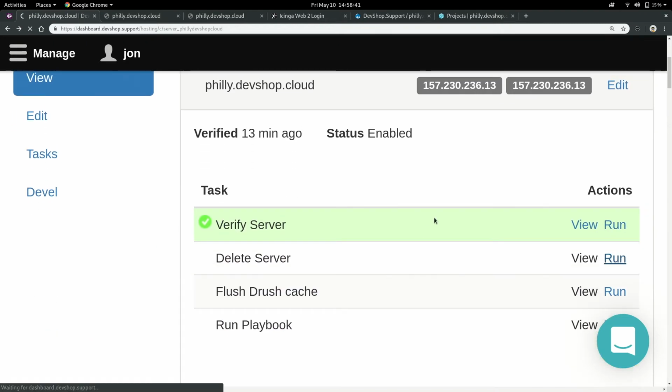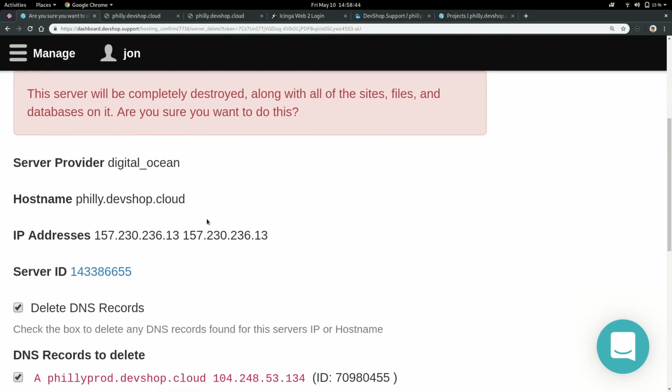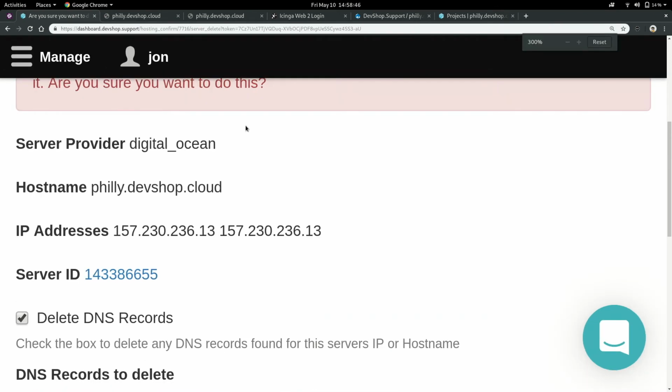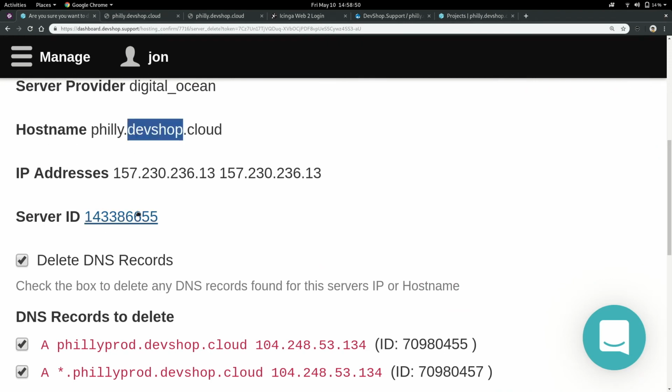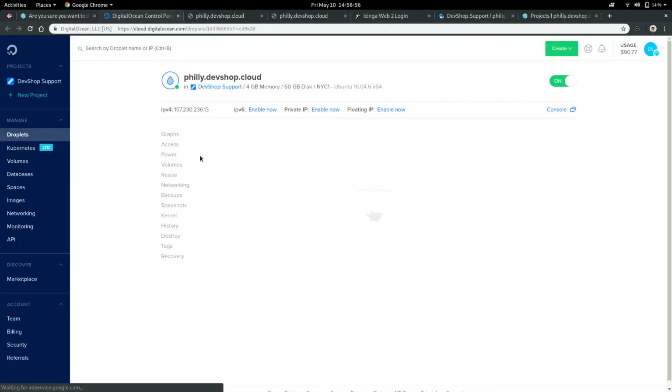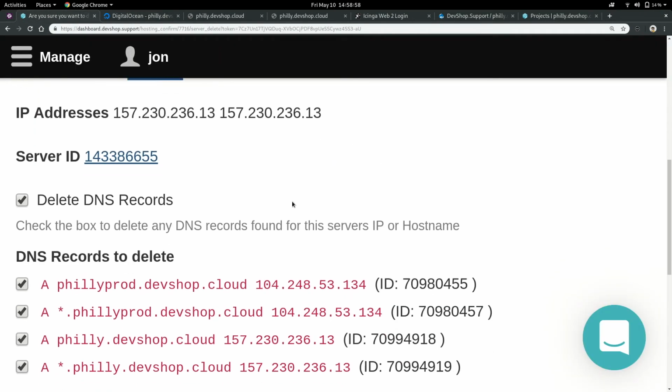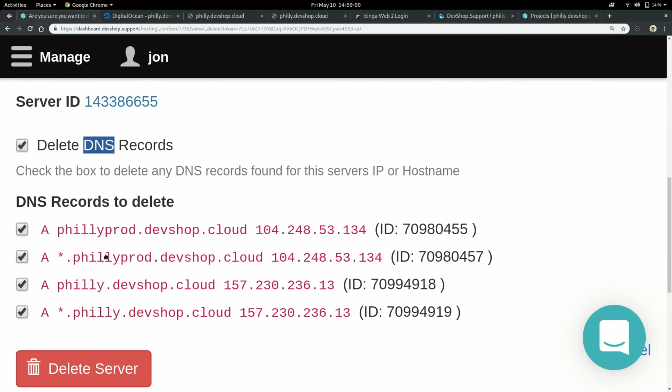I click run on delete. You sure you want to delete? This will be completely destroyed. Everything on it, provider, hostname, IP address. This is a link back to the droplet if you really want to be sure. It goes to the API. Oh my gosh. Right, so delete the DNS records. Yes, please. All of these were created. Oh, that's from earlier. Look at that. Okay. Delete server. And that's it.